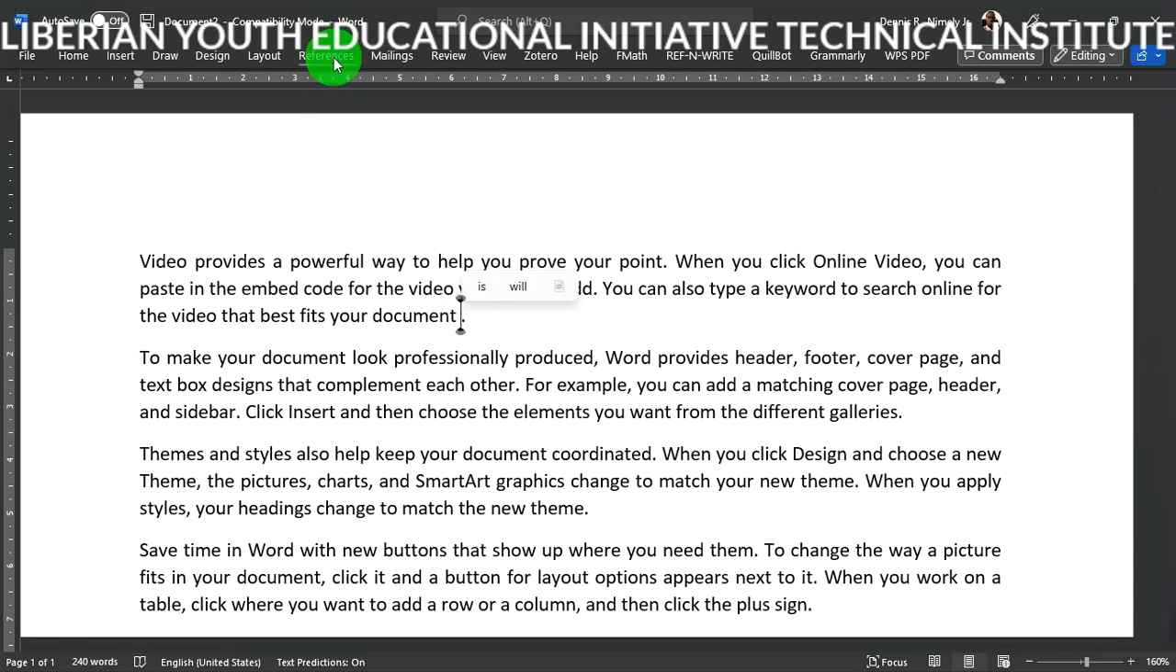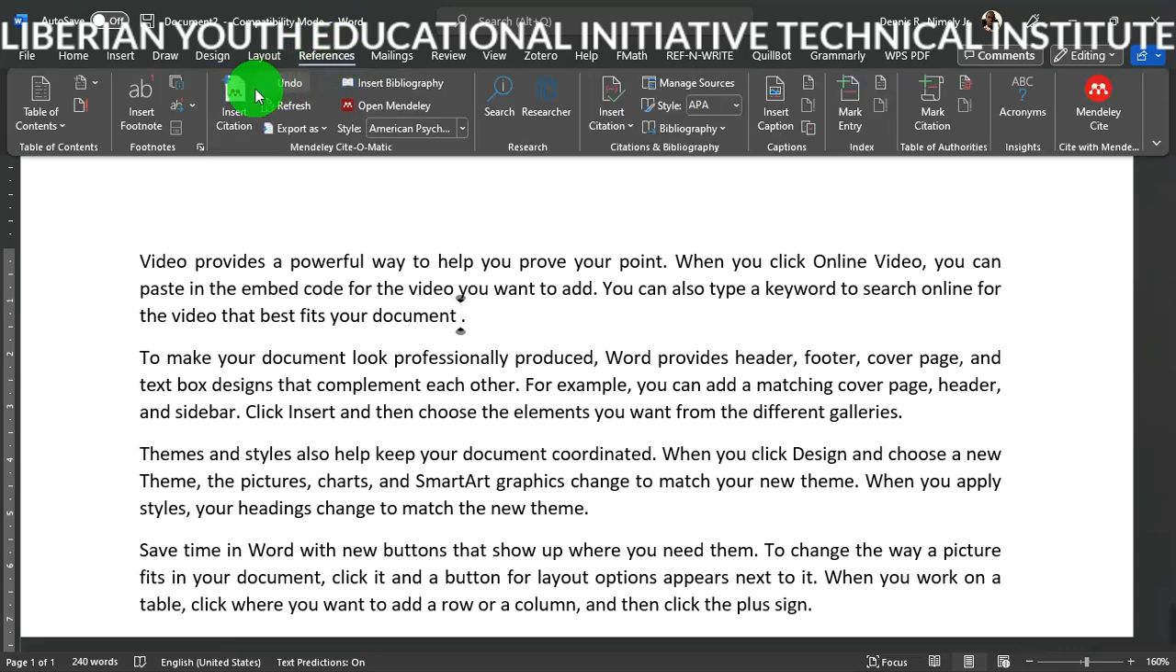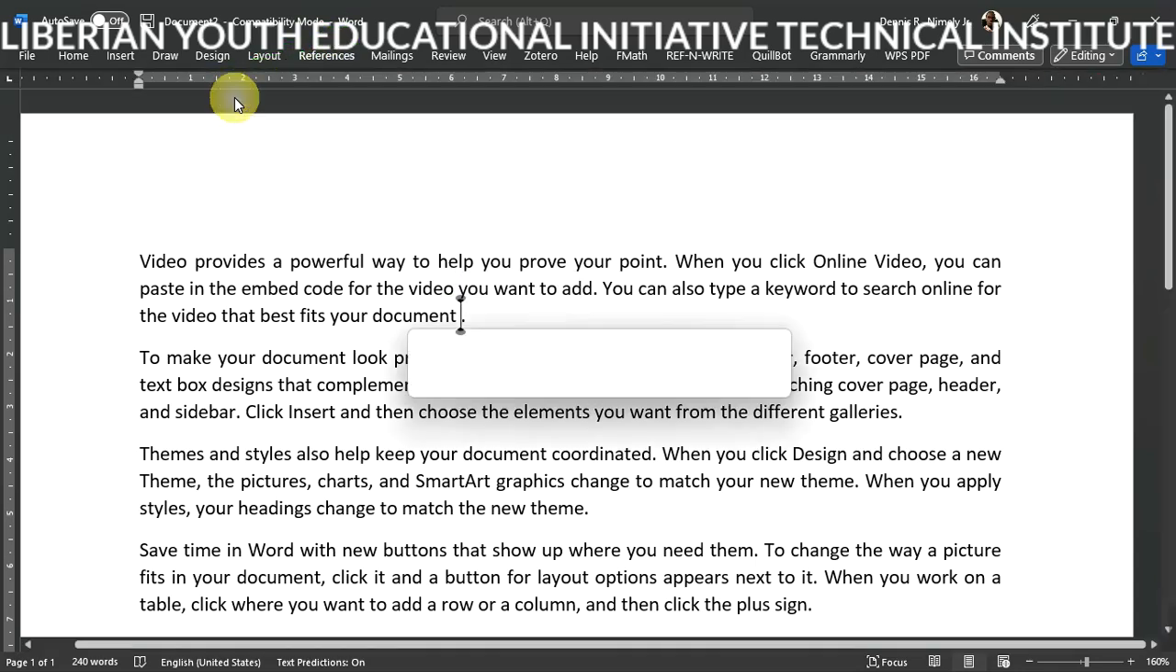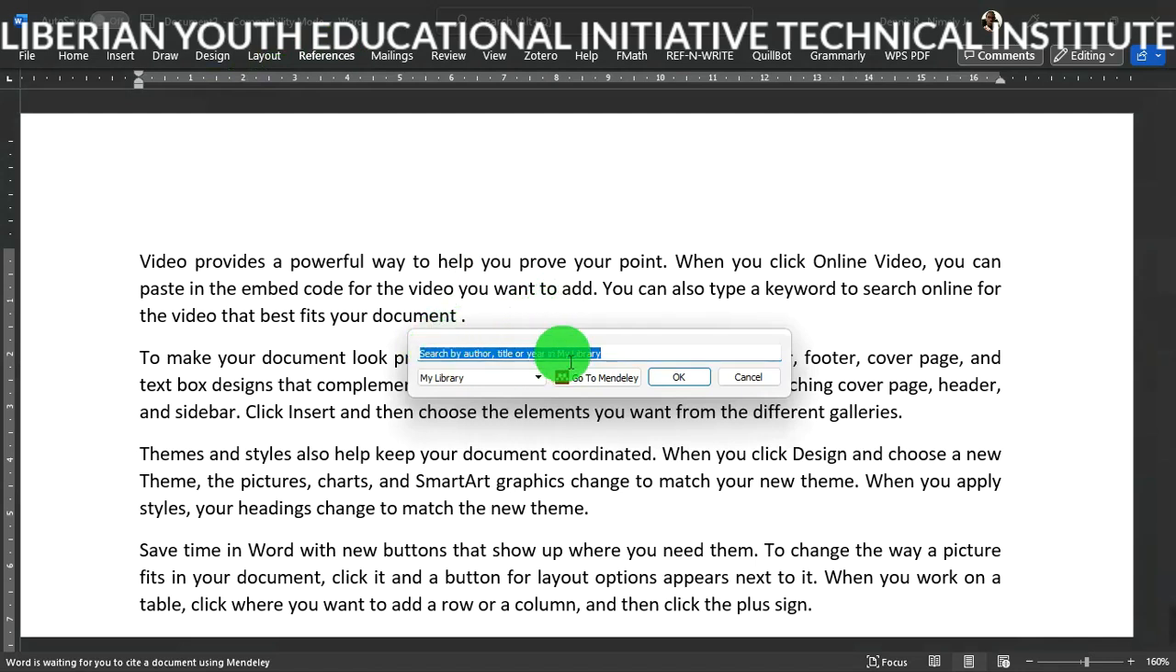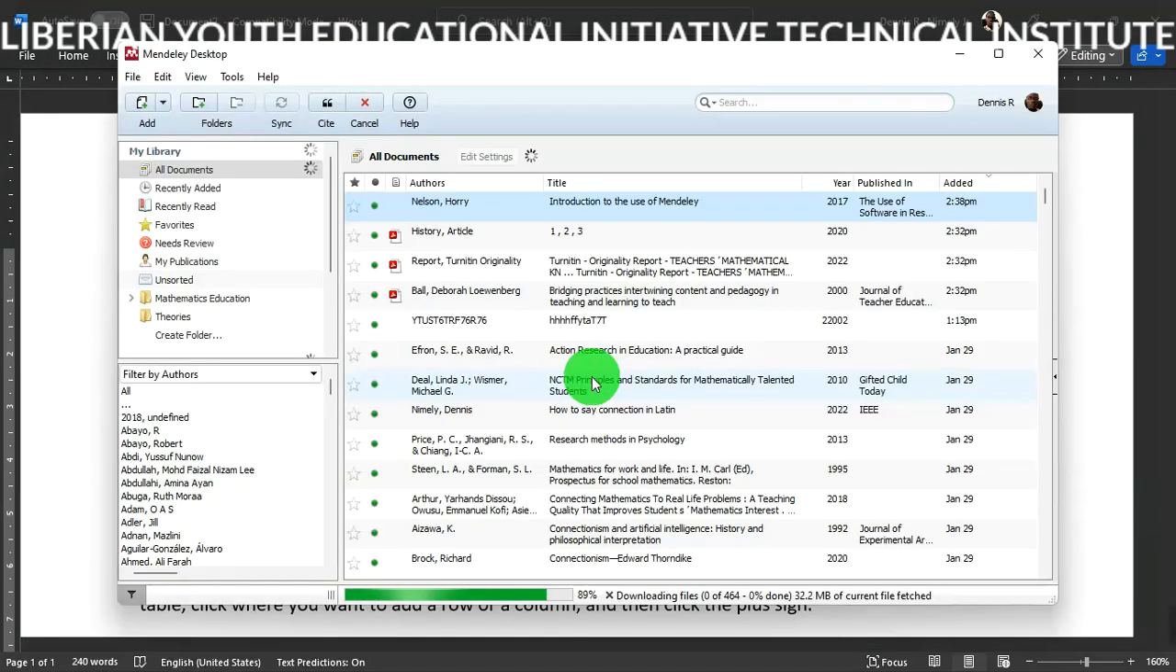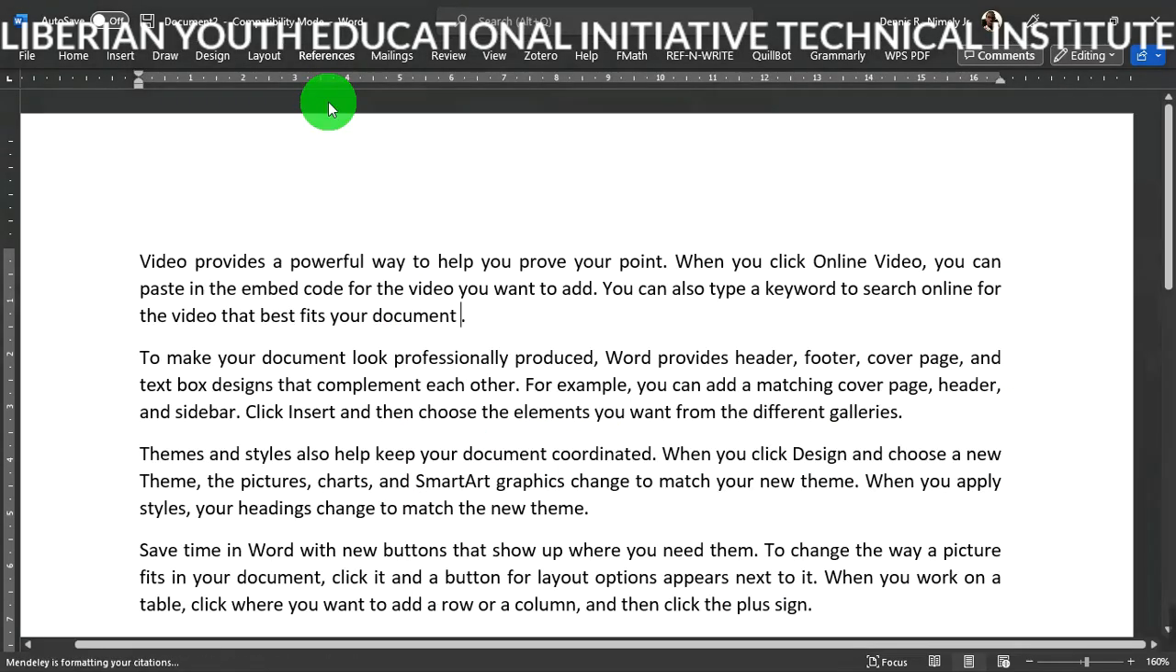So I'm coming to references, come to insert citation. Here, I can go to Mendeley. It opens my Mendeley. So this is the reference I will use. Then I come to cite. You see here, Nelson 2017. That was the reference that we added manually.